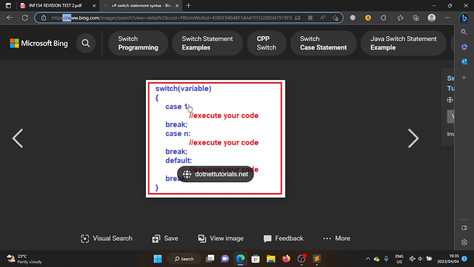If this is false, it's going to compare with case n. Is the variable equal to n? If that's true, it's going to execute this code. And again, the default case is like your else part. If everything fails, then you are going to execute the default part. Notice that every case statement ends with a break. If you don't put a break, it's going to be an error.